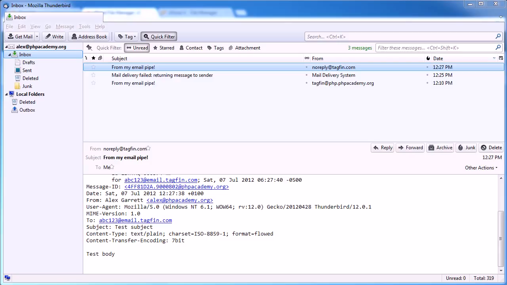So that's basically it for how to actually set this up. In the next part, we're going to look at stripping this data and actually making some use of it.